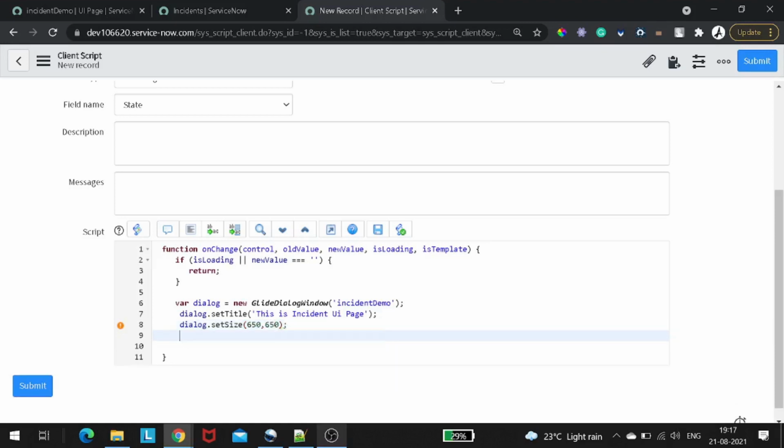Then the next thing, you can give the preference. I want to check the context from this particular page, so I will do dialog.setPreference, where you can define the attribute. I will define the attribute sysID, which I have already defined on the client side, and I will pass the value as g_form.getUniqueValue.